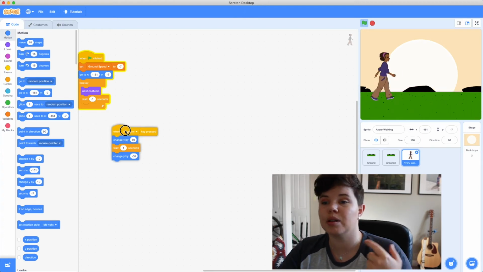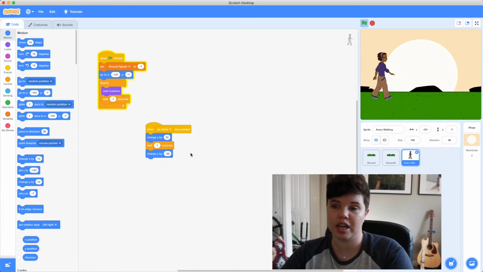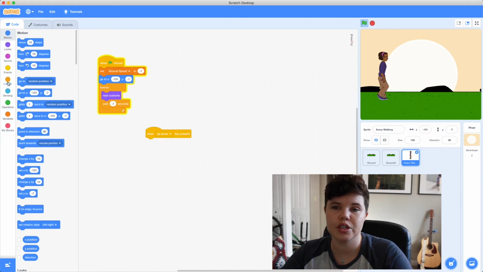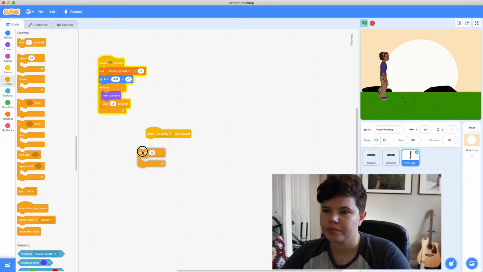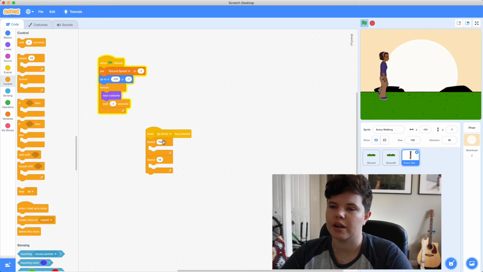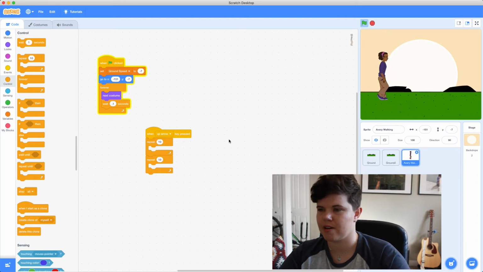So it's not going to be as simple as just changing the Y and changing the Y again in the negative direction. So let's get rid of these. We're going to use some loops. We're going to use a repeat a certain number of times. Okay, so we'll say repeat 10. We're going to keep it at that for now.